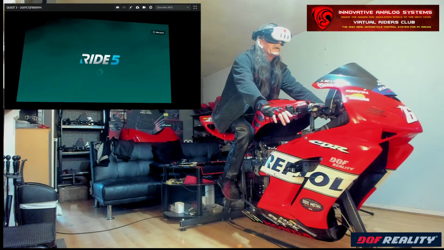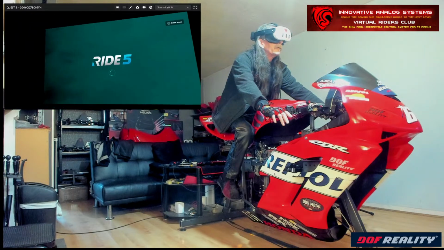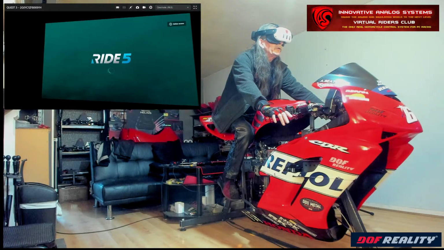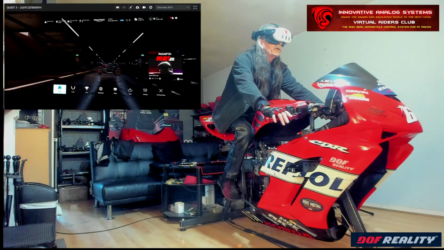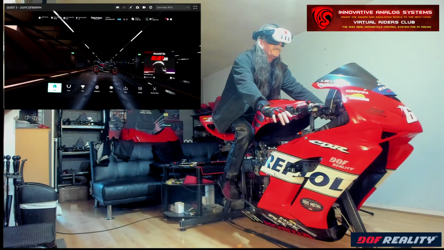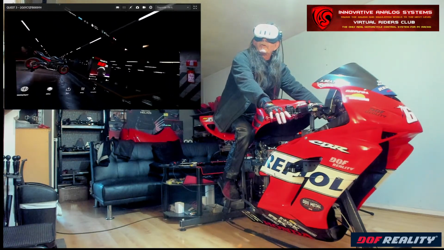Clutch and rear brake. Please put me in the right seat position. Oh, I love it. I love it. I love it. I'm in the garage.